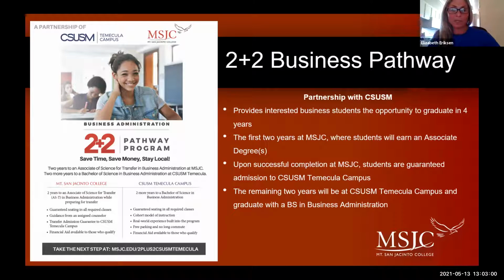So the 2+2 Business Pathway Program, it's a very unique program, even on a national level. It's a very awesome partnership between Mount San Jacinto Community College and the Cal State San Marcos Temecula campus for students who are pretty determined to finish out their business pathway, wanting a Bachelor of Science in Business Administration. And as several people in this meeting, I'm seeing their faces, go on to get their MBA after they've gone through the program.